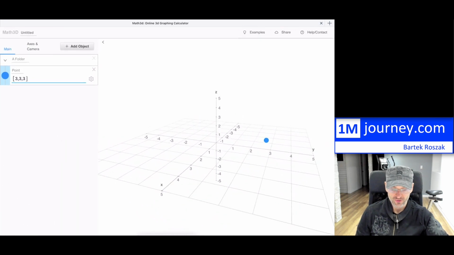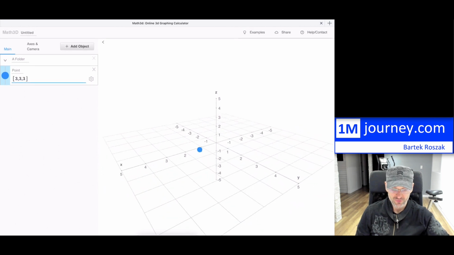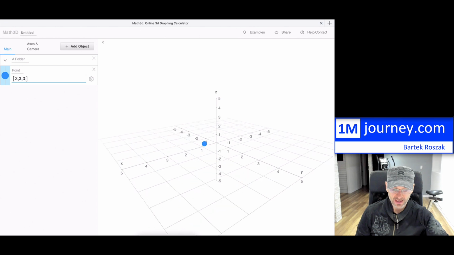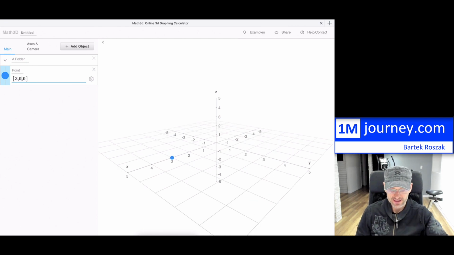So notice if I grab this and shift it over, then I can actually rotate this through. This is going to be rotating around so that I can visualize this being at the point 3, 3, and 3, right? So I can do that. I can bring it back down to the plane. I can bring it back down to the x-axis.